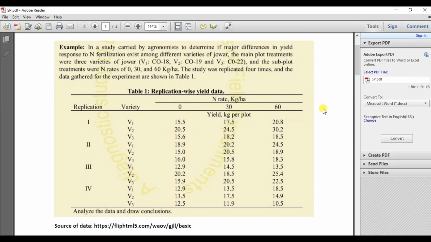Namaste friends, in this video we are going to see how to carry out a split plot analysis by using R software. So we have a problem of a split plot here. It has 4 replications, 1, 2, 3, 4, and it has variety as a main plot factor. The variety has 3 levels, V1, V2 and V3. So main plot has 3 levels.